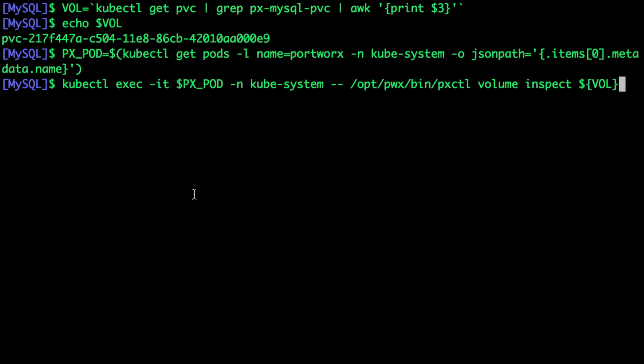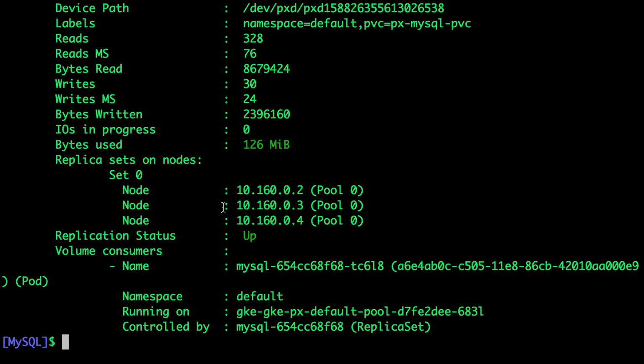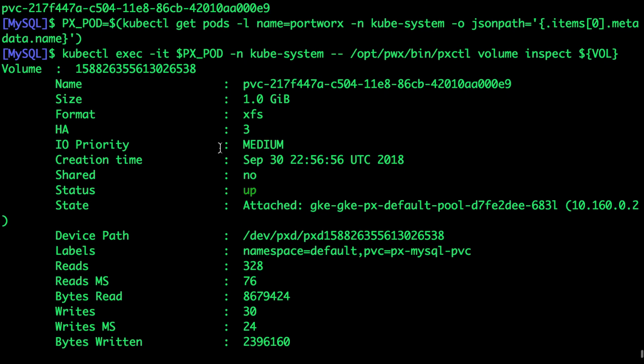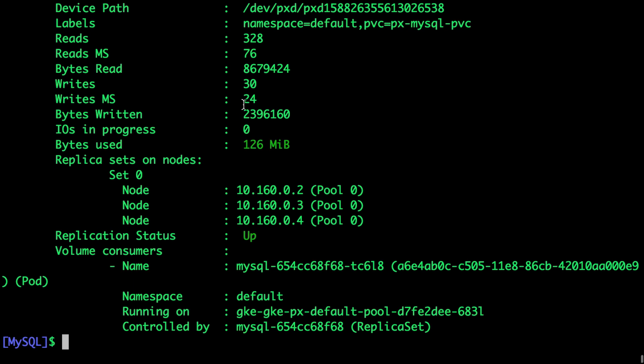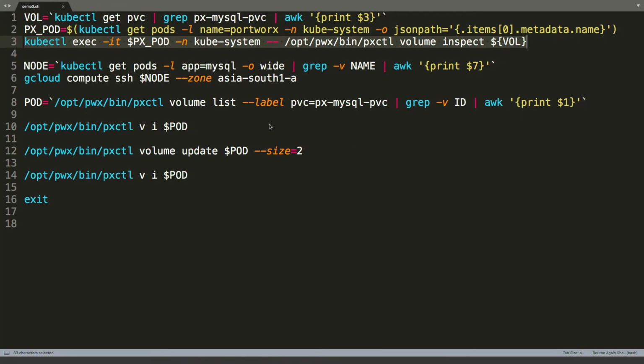Now we are invoking pxctl, the binary that is available as a part of the Portworx installation, and we are passing the volume name that we grabbed in the very first step to inspect it. And this is going to show us some interesting information. The most important thing to note here is the size of this volume is currently 1 GB. And this is based on the PVC and the dynamically provisioned volume that we created in one of the previous steps. All right, now our goal is to double the capacity of this volume. So we'll go from 1 GB to 2 GB.